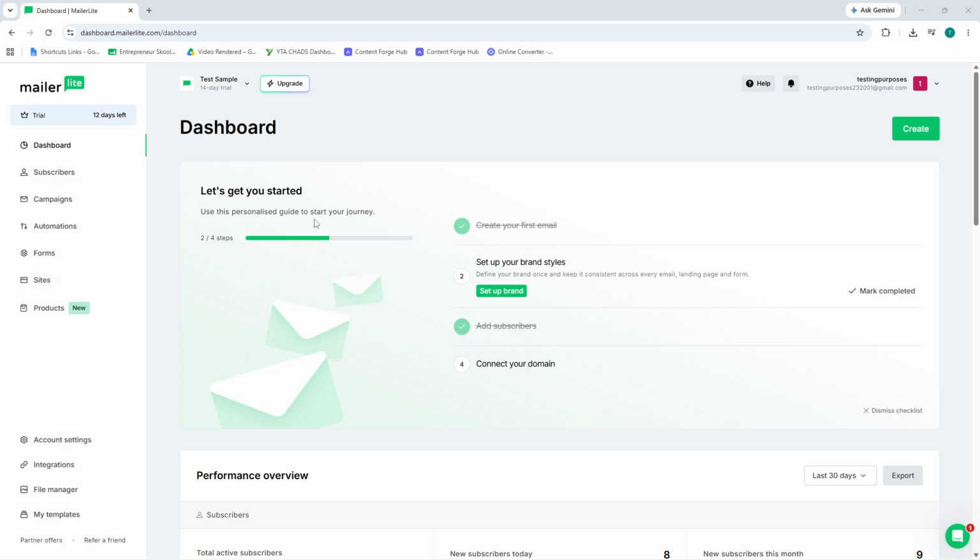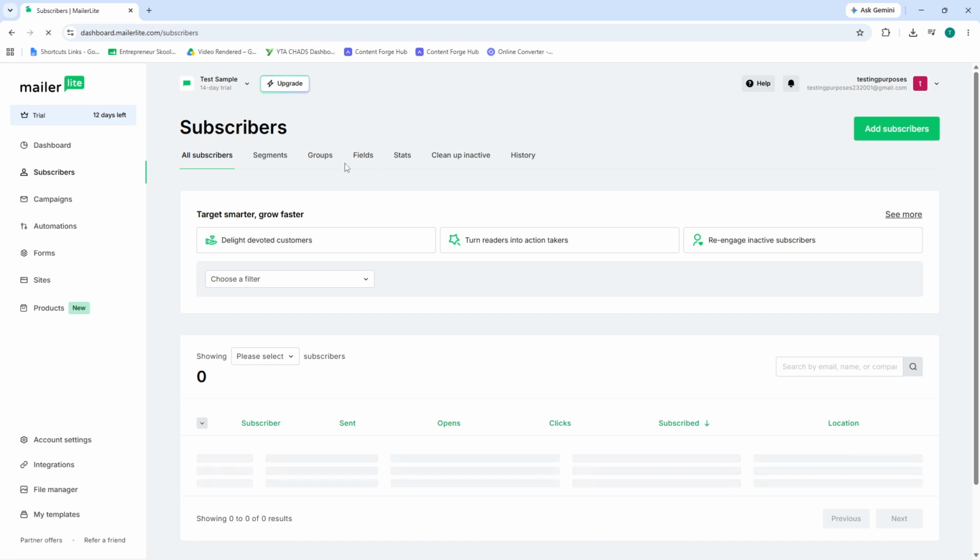First, log into your MailerLite account by going to the website and entering your credentials. Once you're in, you'll see the main dashboard. From the left-hand menu, click on the Subscribers option. This will bring up your full list of contacts, which is where all the subscriber management happens.